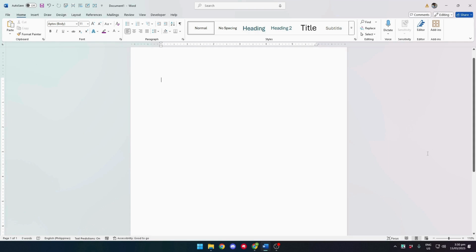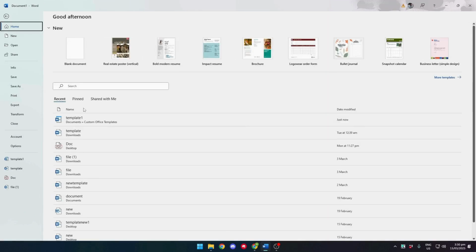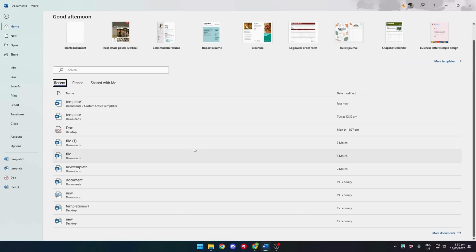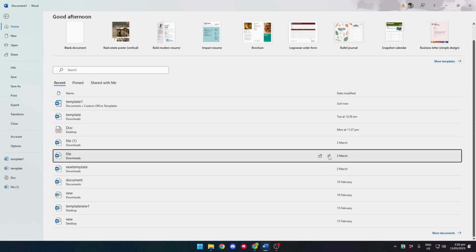And to do that, simply click on the Home tab. Now, right here, you will see your recent files. And from here, to pin your file, simply click on this pin icon right here to pin this item to the list. Now let's go ahead and try that out.